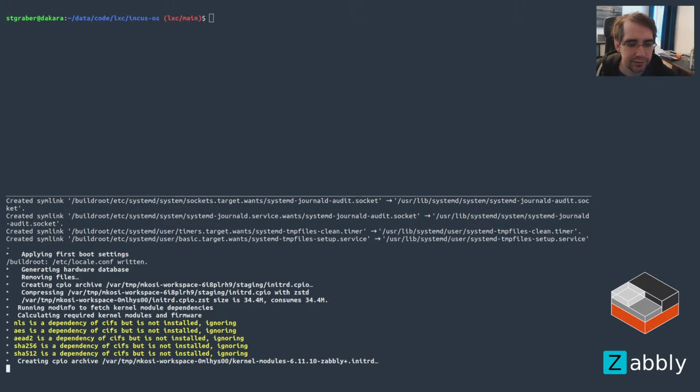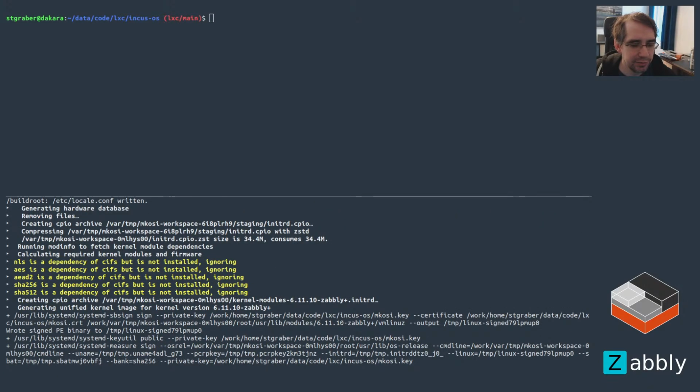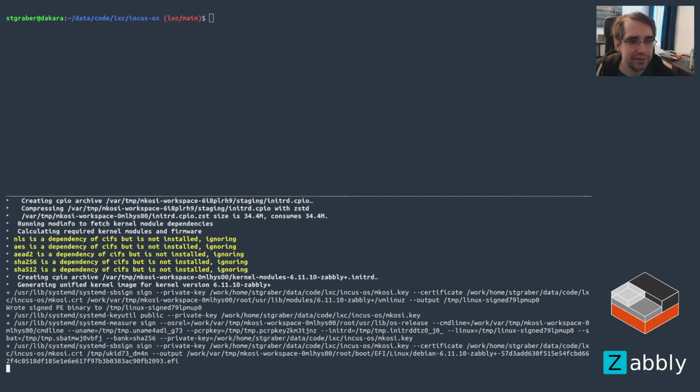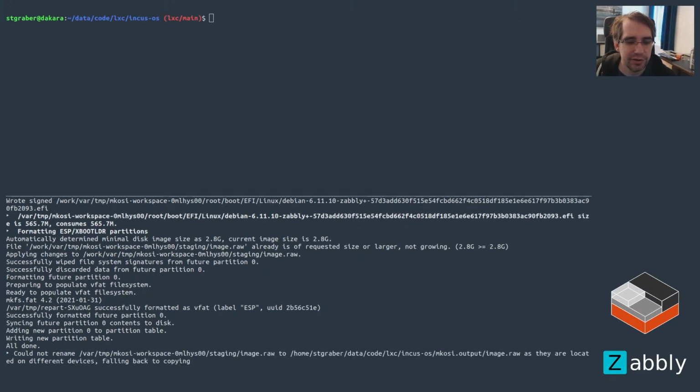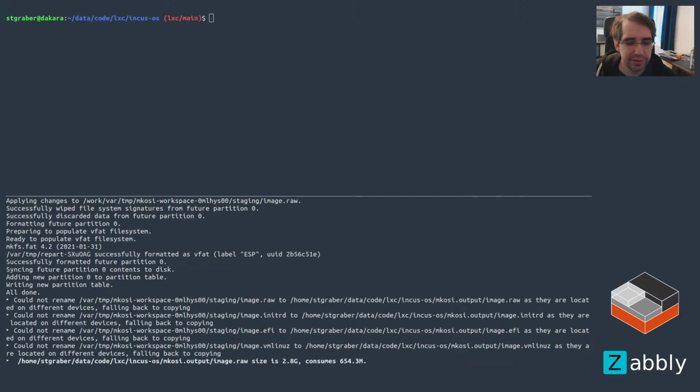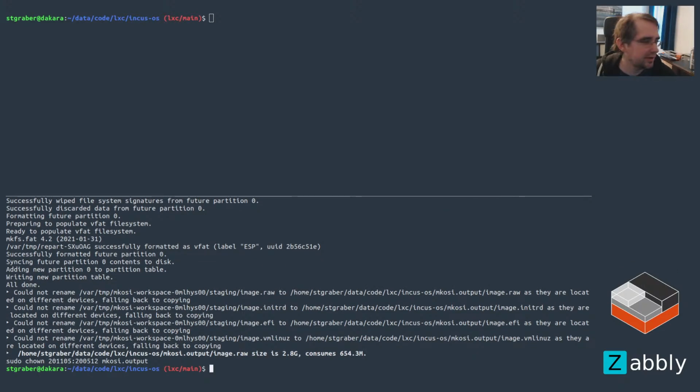Okay, so it's doing the packing for the image. That's the main image itself. It's creating the initRD. That's another aspect that needs some optimization. The initRD is absolutely massive because it includes just about everything you can think of, which is good for compatibility, not very good for speed. So I need to improve that. All right, so the image is built.